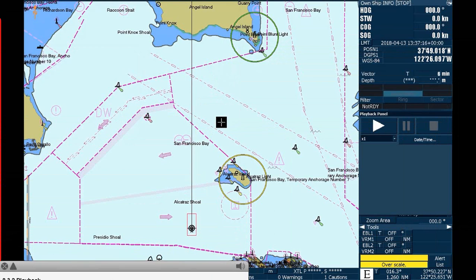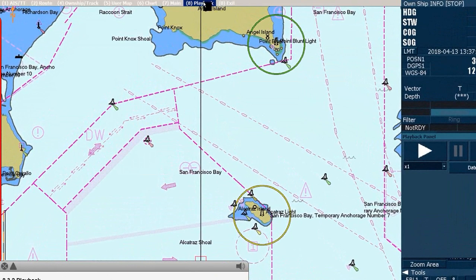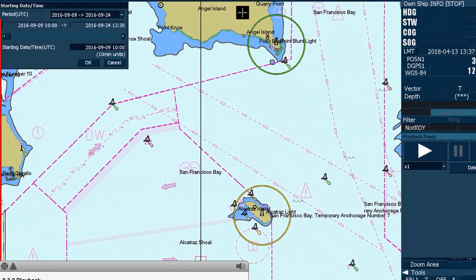Playback special menu and playback panel. While in playback mode, a playback menu becomes available in the menu title bar. It contains the following options. Starting date, time, displays date and time information of the selected recording.